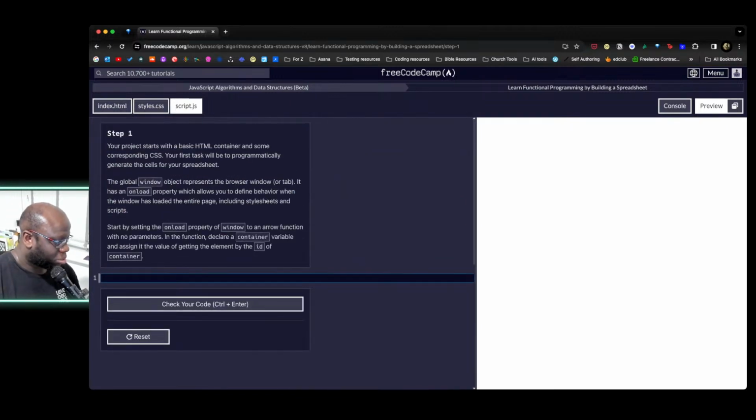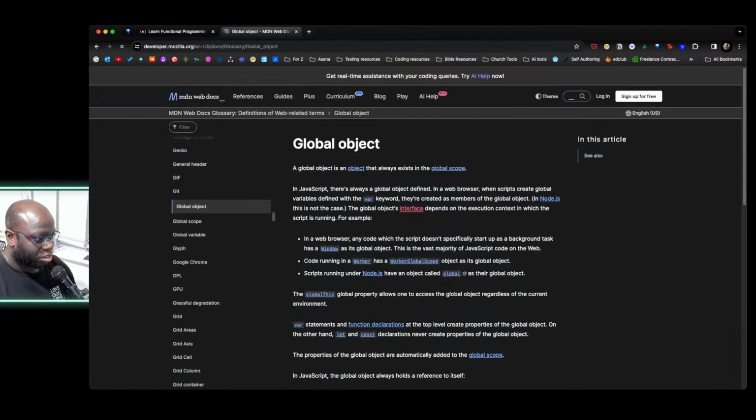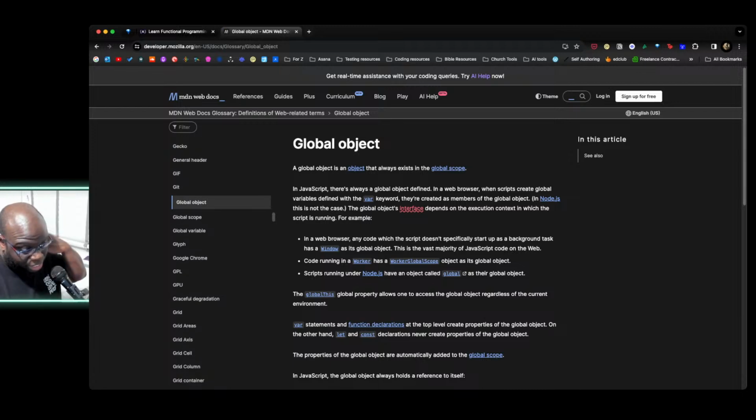So window object. Let's see. I think one thing I failed to do in the last project was get a fundamental understanding of things. So I'm going to take my time with this one, especially as I think it's going to go into more complex things, and really try and understand it from the ground up. So I'm just looking up the global object here.